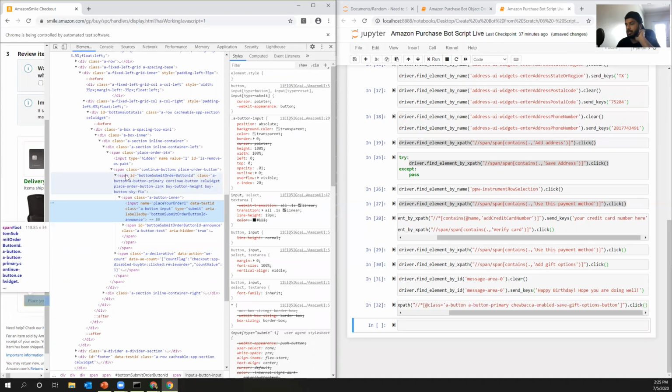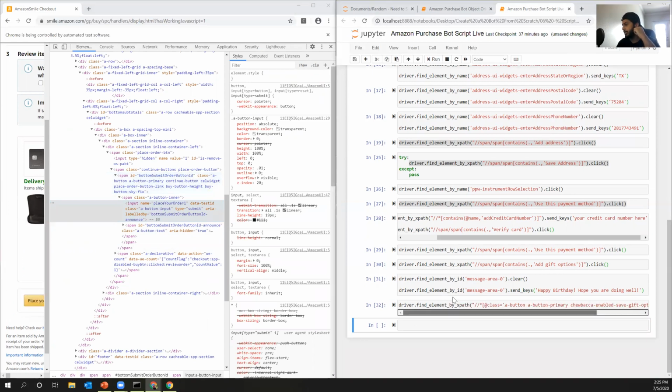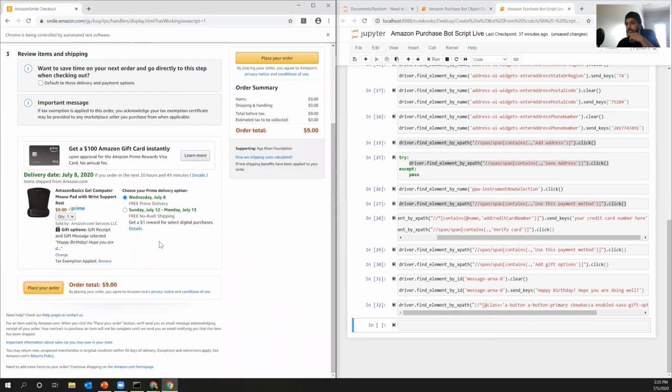So I can go ahead and find element by ID and then hit click again, just like I have it in my script. But I'm not going to do that because I don't want to buy this product. But if you guys do, this is how you would click on it and make it work. I don't want to do that, so I'm going to go ahead and close this out.